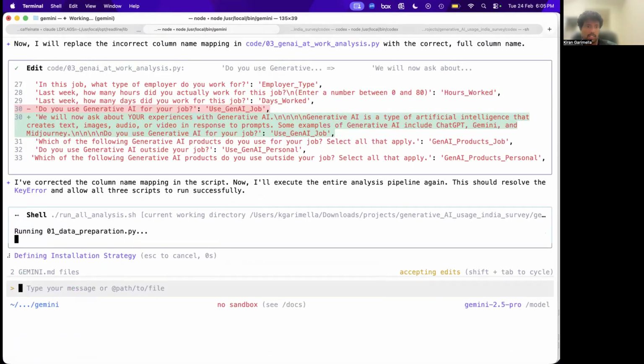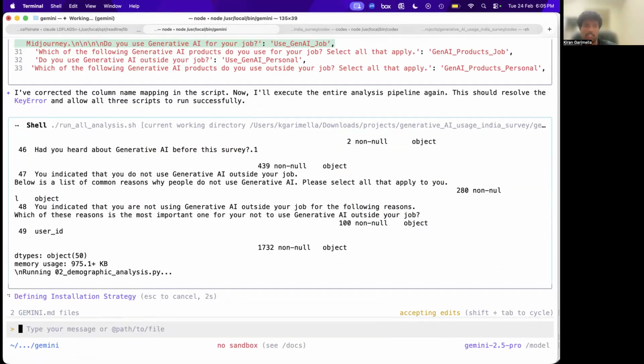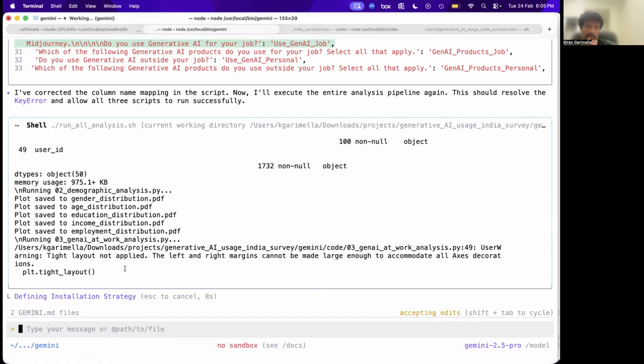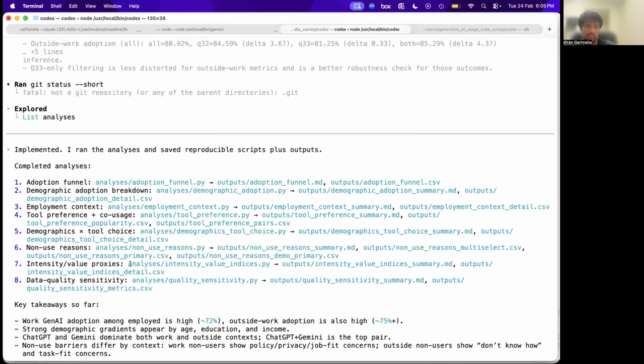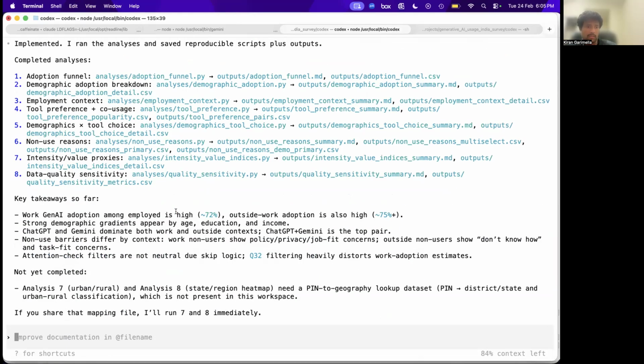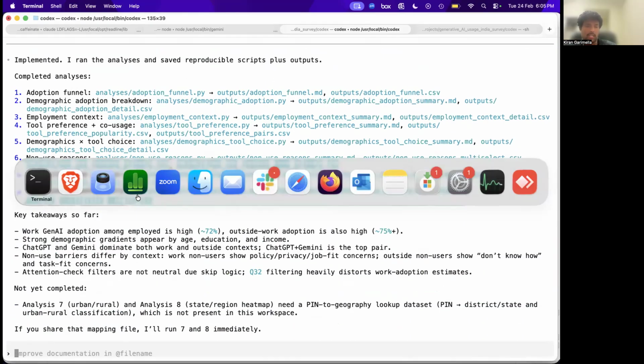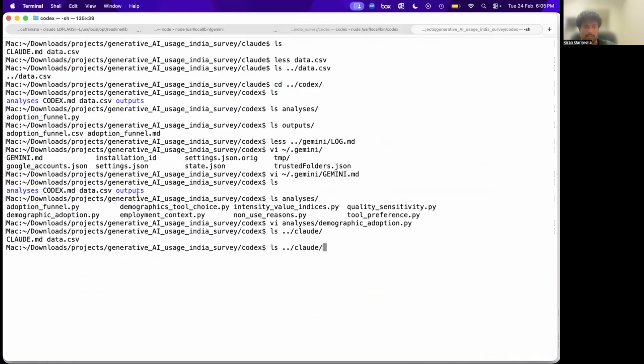So here, I think there's something wrong with Gemini. It sometimes gets stuck in a loop. But it does seem to generate some of these plots, which is okay. With Codex, they did generate all of these. It gave me this. So let's check it out.